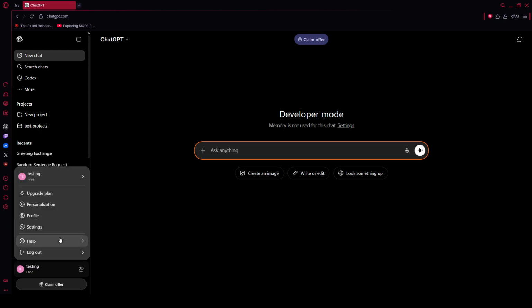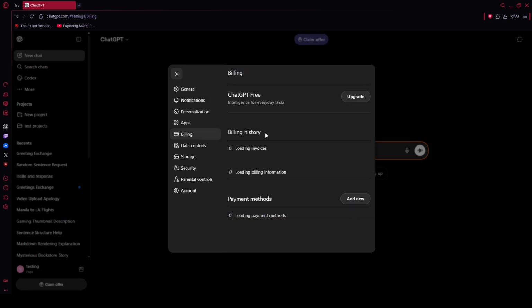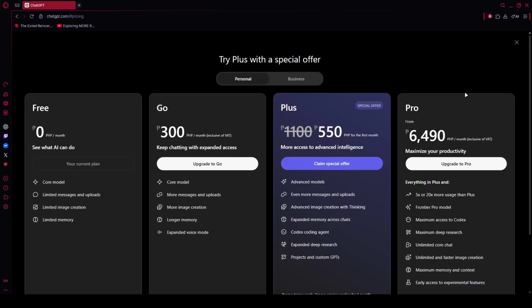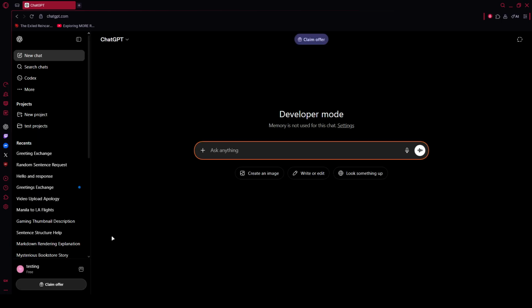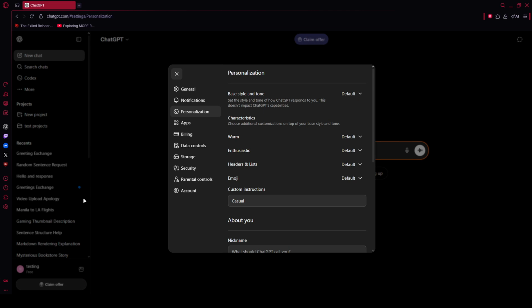Open your profile in the bottom left corner, select Settings, then go to the Personalization tab, click Manage next to Memories, and use the trash can icon to remove anything outdated, duplicated, or no longer useful. This instantly opens room and prevents memory-related slowdowns that can show up like network hiccups.